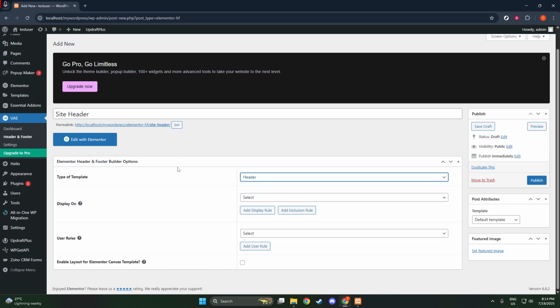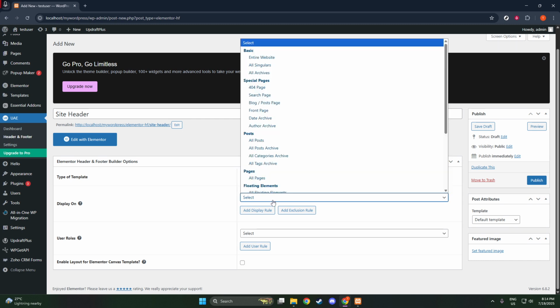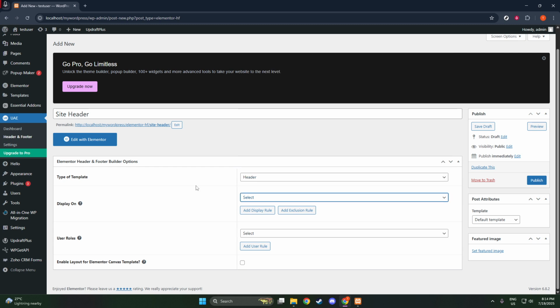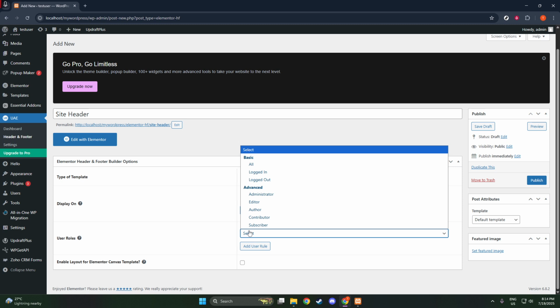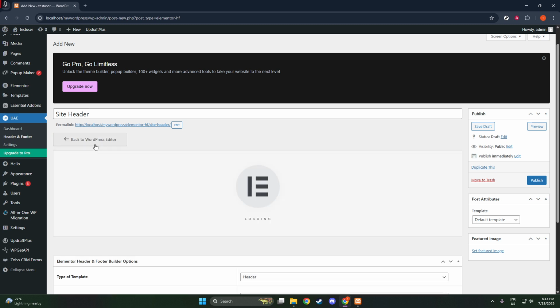Then, you'll see an option for Display On. Here, you have the flexibility to either show your new header on the entire website or limit it to specific pages or user roles. Tailoring it to different areas or audiences can enhance the user experience on your site. Once you're satisfied with your choices, click Publish to save your settings.